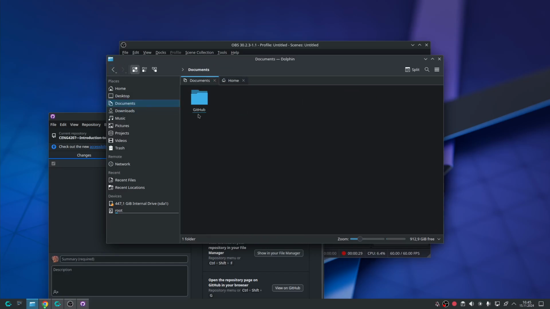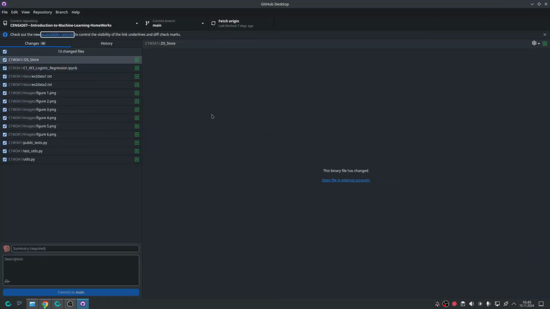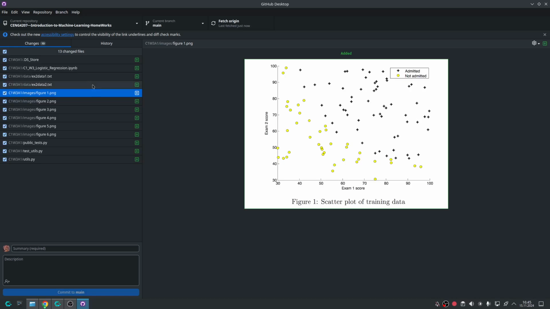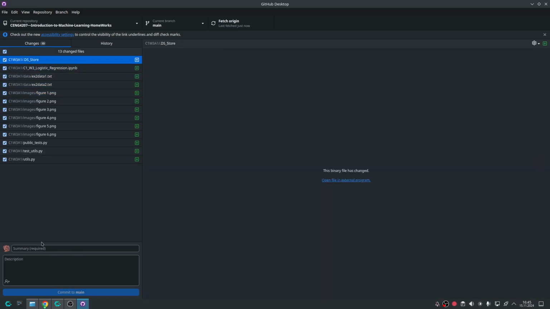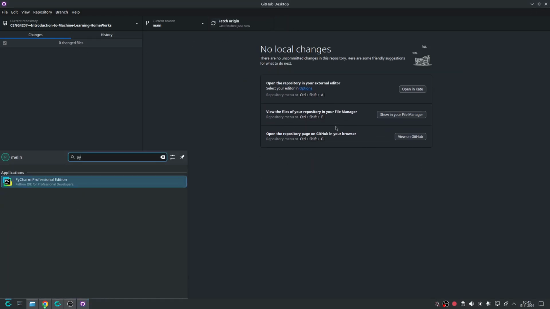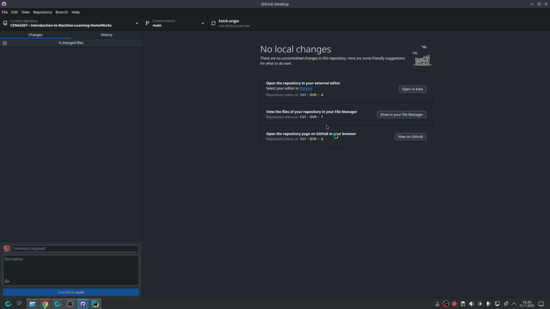I will copy and go to our repository. Yes, and as you see, it will create all necessary files. Okay, now I will push to the origin and open PyCharm for this.